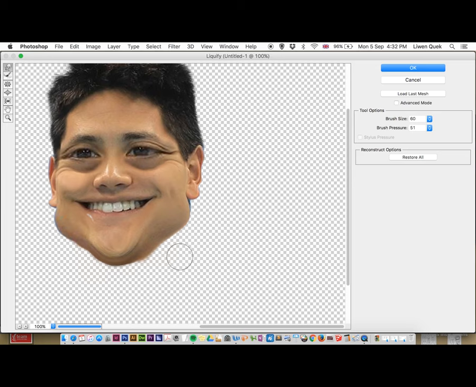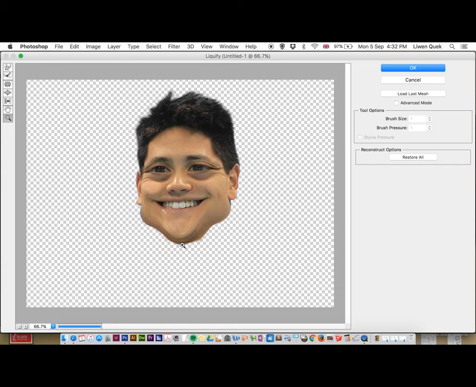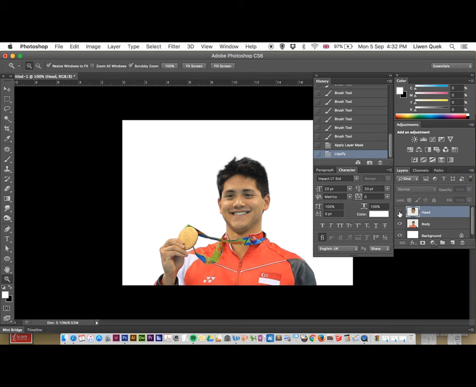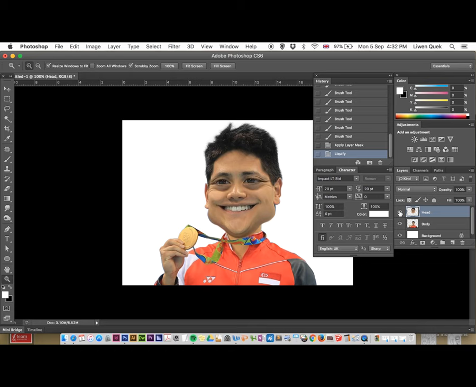The forward warp tool, and make the jawline more squarish and chubby. Okay, so I think I'm pretty happy with the results. I press OK and there it is. Our swimming champion.